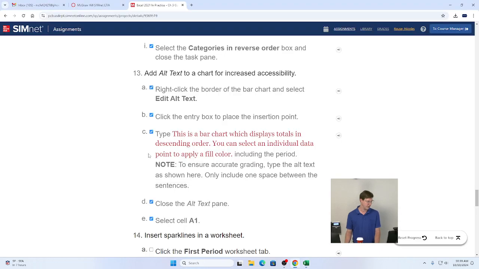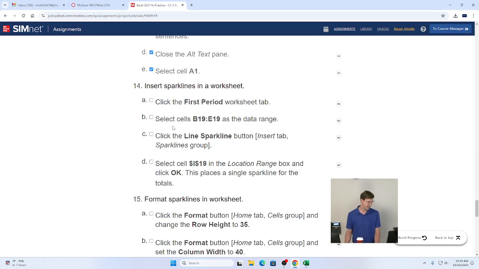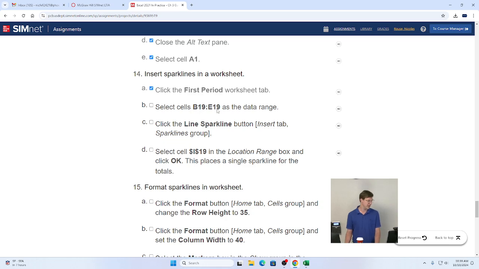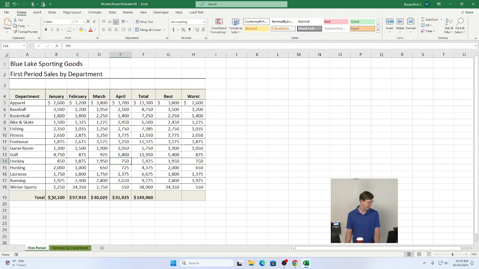So the first step we're gonna do on this one is we're gonna select cells, and only the cells B19 through E19. That's all we're gonna select. So we're gonna put our pointer down here on B19, hold down our left mouse button, and select only these 4 cells to E. Do not select the total. Just select these.